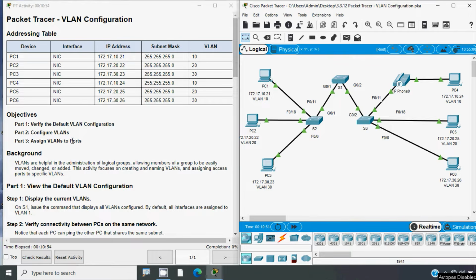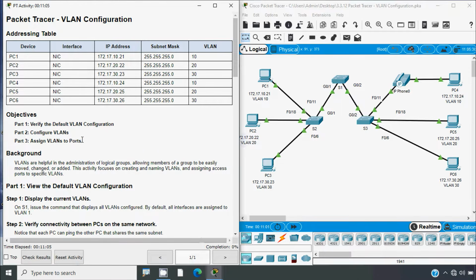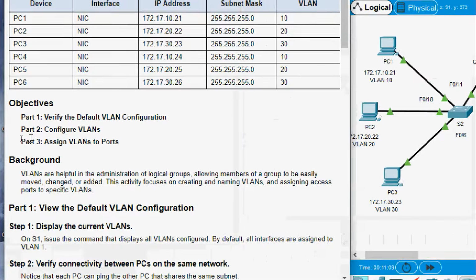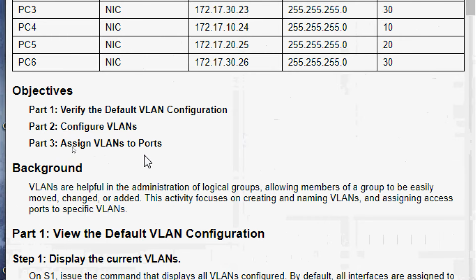Now back to our Packet Tracer activity. Here we can see the addressing table with the device, interface, IP address, and subnet mask. Then it's a VLAN. Coming to the objectives, in part 1, verify the default VLAN configuration. Then we will configure VLANs, and finally we will assign VLANs to ports.